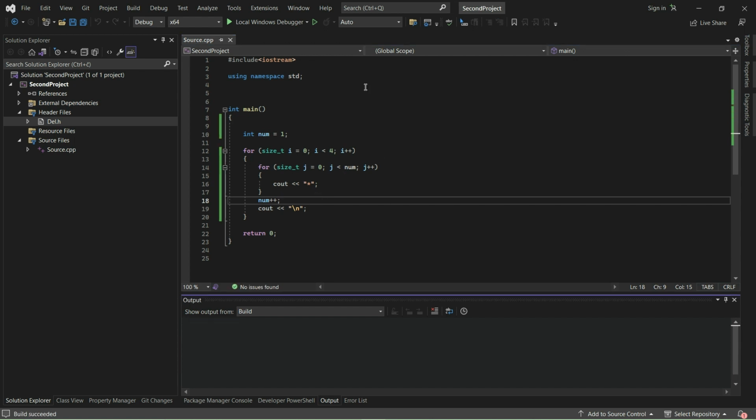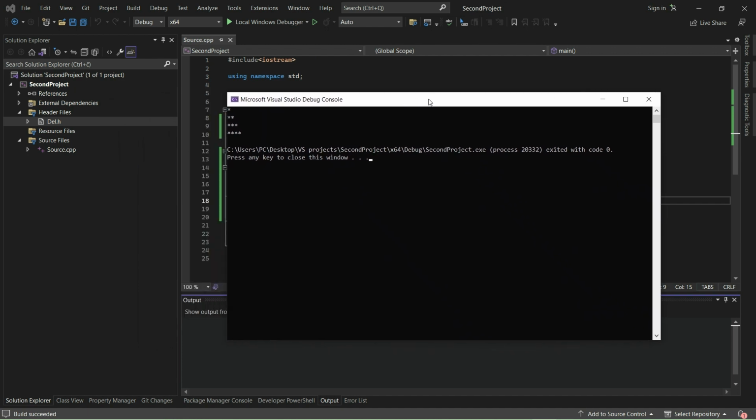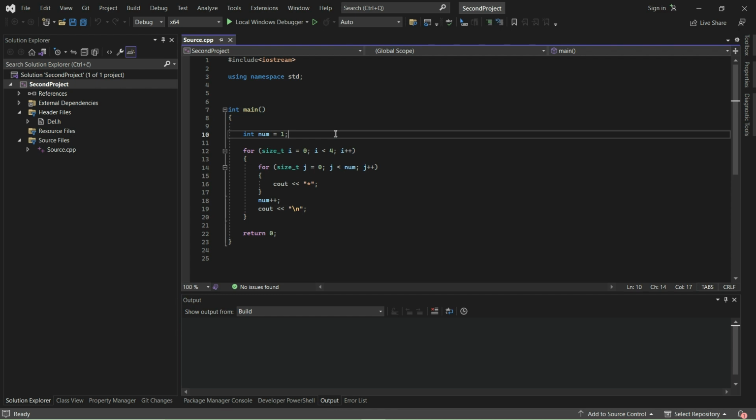Let's now run this code. And as you can see, this is the wanted pattern. This value, which determines number of rows in pattern, is constant. It would be much better if we can ask user to enter the number of rows. So let's write that program.